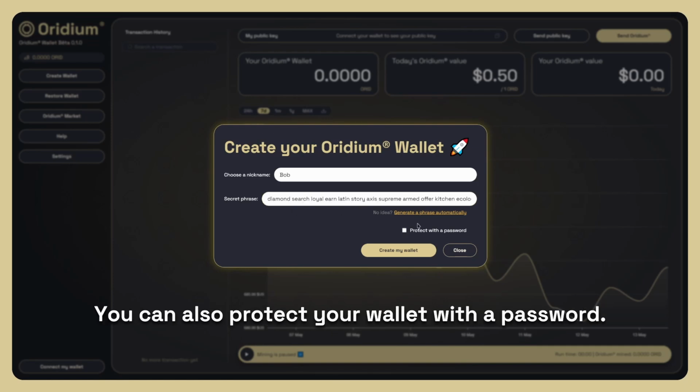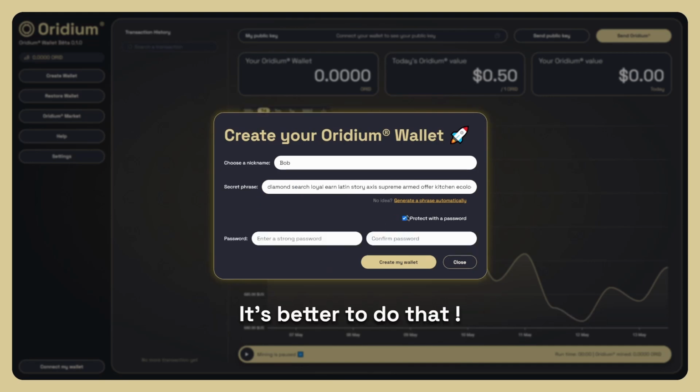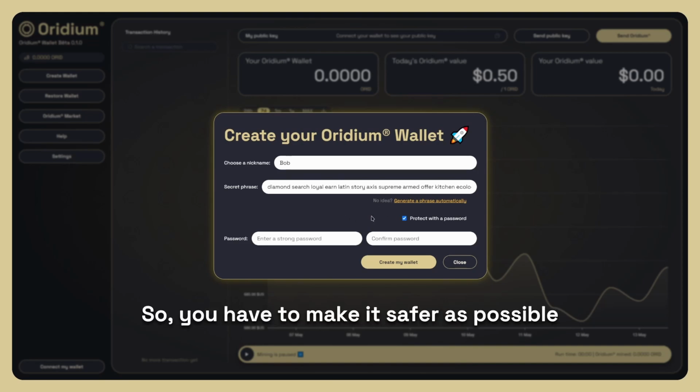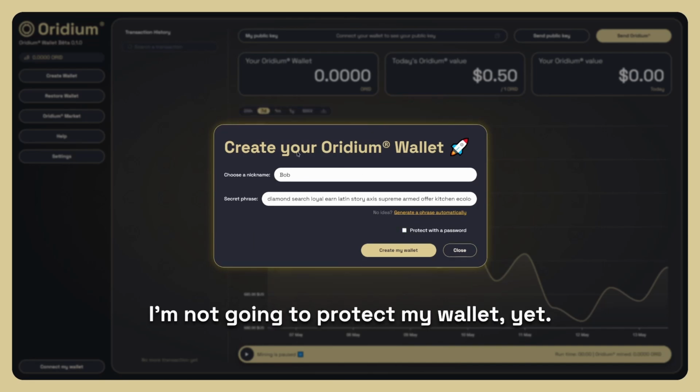You can also protect your wallet with a password. It's better to do that, because we talk about money and it's precious, so you have to make it as safe as possible, but it's just an option. And for this example, I'm not going to protect my wallet yet.